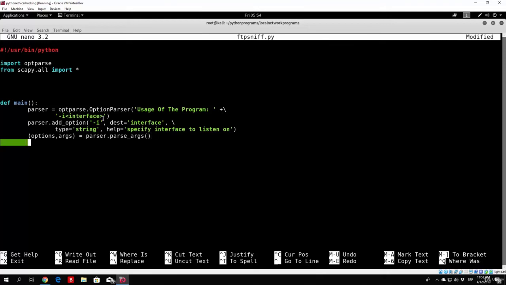If they did specify the option, we want to continue into running our FTP sniffer. So we can check that as always with the if options.interface, since that is the actual destination that we specified as an option. We need to specify double equal, since one equal, if you remember, will be only giving the actual value to the variable. So we need to specify double equal in order to check if options.interface equals None. If it does equal None, what we want to print is parser.usage. And once we print that, we can exit the program, since the user didn't specify it correctly and needs to run it once again.